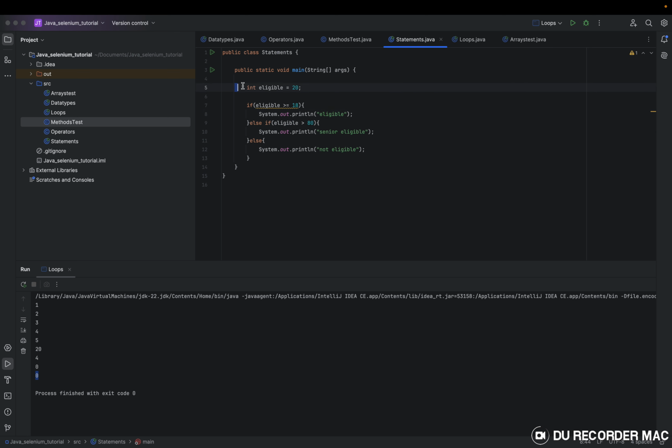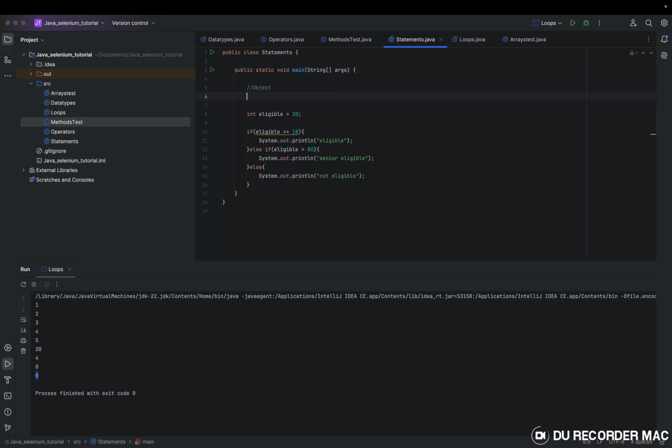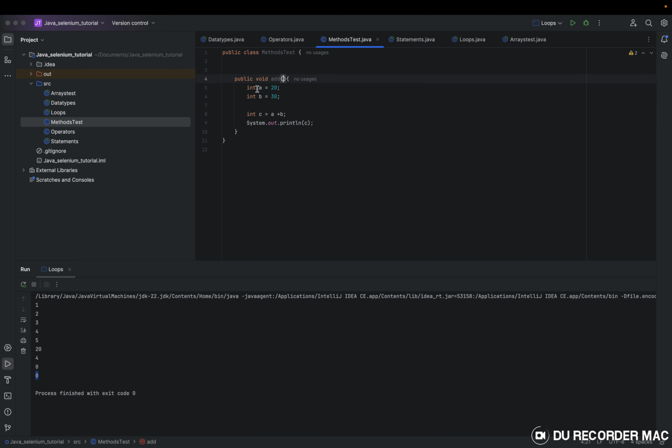Okay, I'll take the main method. So we are going to read a little about objects. Object means, my code is here. The add method is in which class? Methods test class. So I want to call this add method. So how do we call a method?